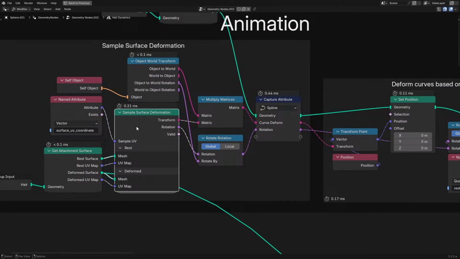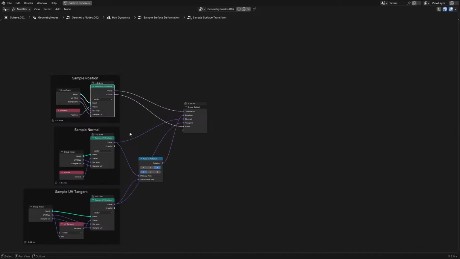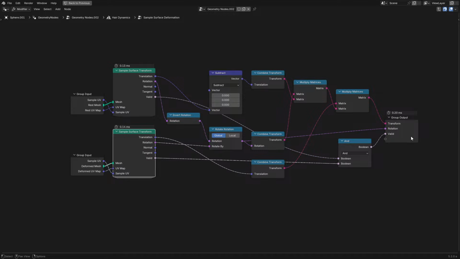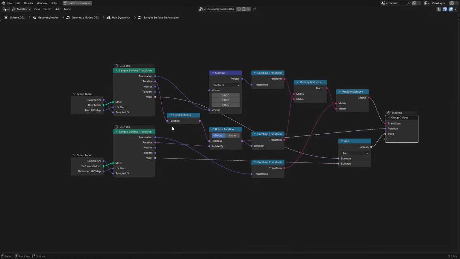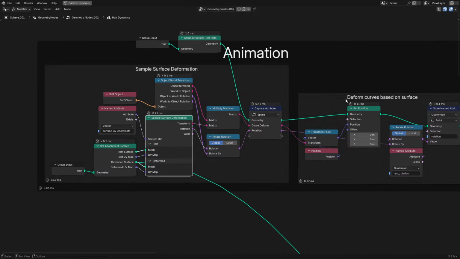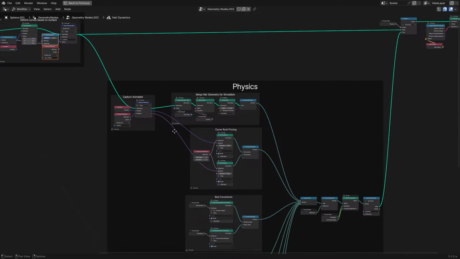We have the sample surface deformation, which I've made something similar to in the past, so it's cool to see how the devs would do it. Yeah, this seems similar, using matrices and all that, still evaluated on the spline domain. So it uses the sample UV, right. That makes sense, so that's working as intended. Deform curves based on the surface is using that, and then it stores the rotation in correlation with the rest rotation, which is good.